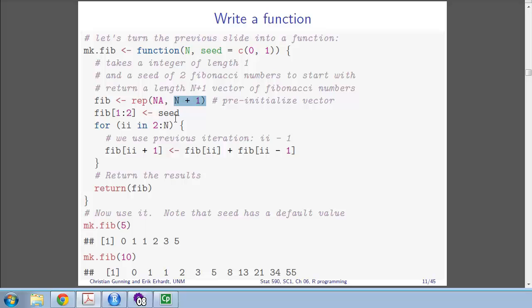So if n was the number 5, for example, down here, we're going to get a string of NAs that are 6 long. So that would be 6 NAs. Then we're going to initialize the first 2 elements of the fib list with the seed. So in that case, it's 0, 1. So now we've got the first 2 elements, 0, 1, initialized.